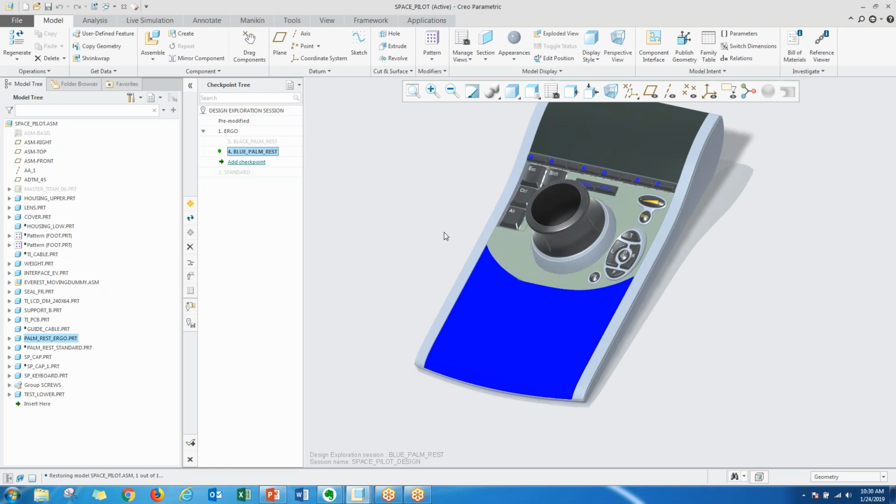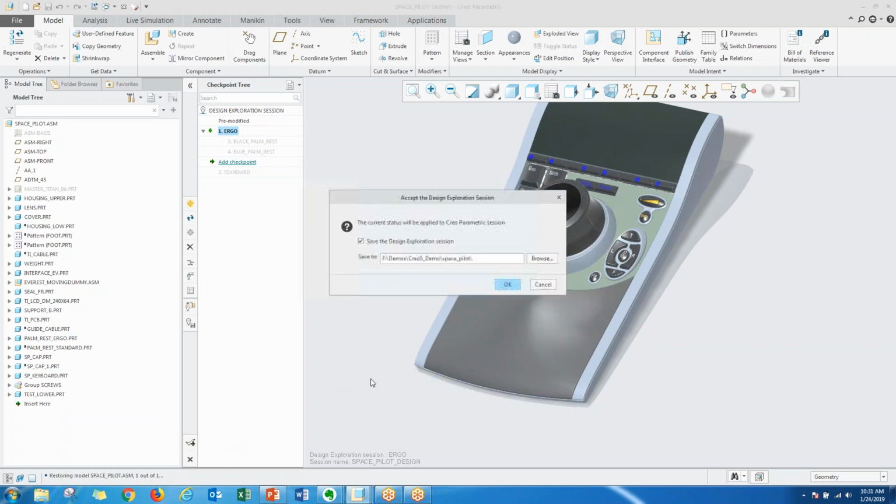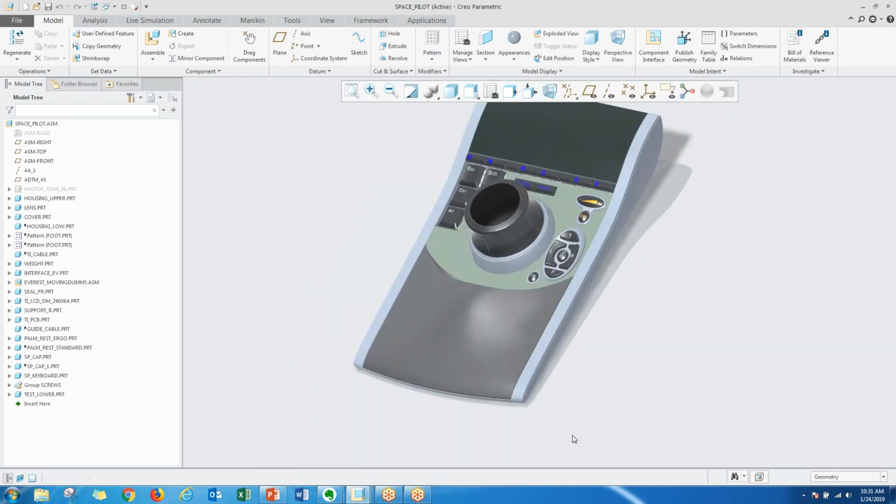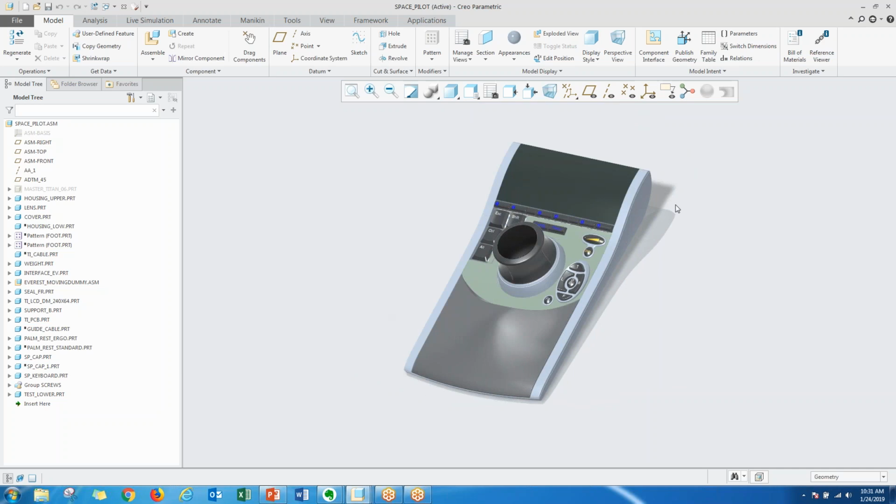But that's the whole point of the design exploration session. We can investigate all of these changes and decide what we want to keep and what we don't want to keep. Right? So let's say that I am very happy with just this ergonomic design. I don't need to apply any more appearances. I can save this. Let's say accept that change. For now, I'm not going to save this here, but I'll accept the changes and it will keep the Space Pilot mouse with a certain cap I've added and that ergonomic palm rest. And if I wanted to get back into the pre-modified one, I can.